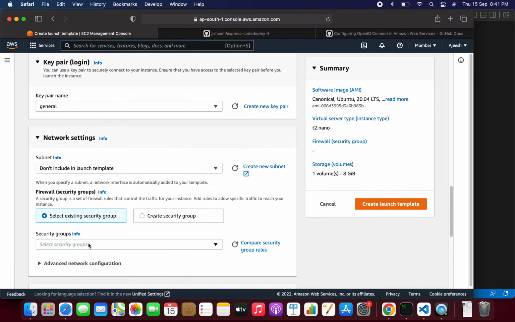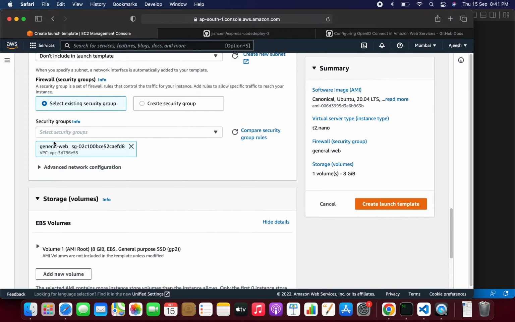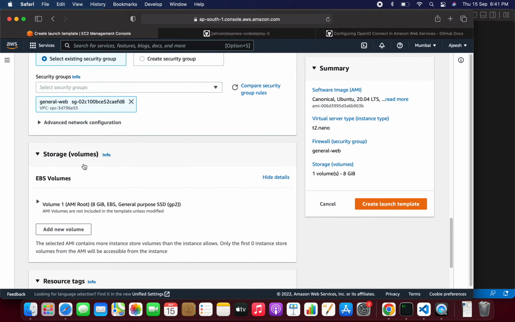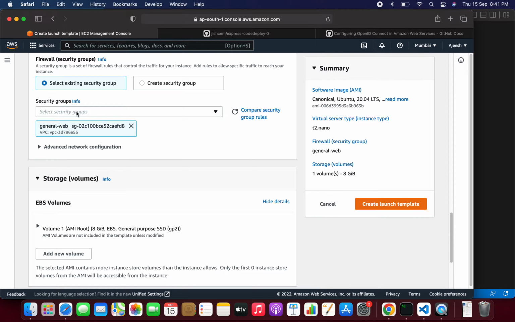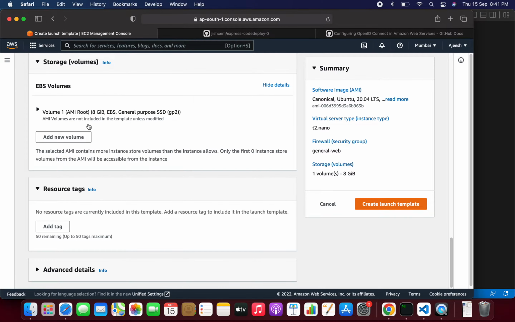And for the security group, we need a security group in which we will have port 3000 open. So I have selected that very security group because we have the application running on port 3000. So we are not even going to SSH into the EC2 instance. So port 3000 is enough in this case. About the storage, we will stick with the defaults.